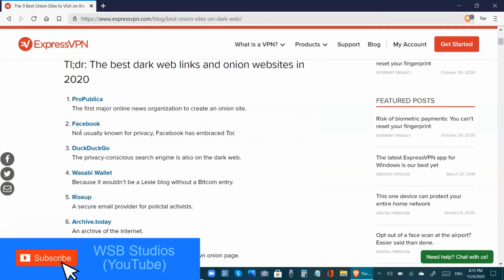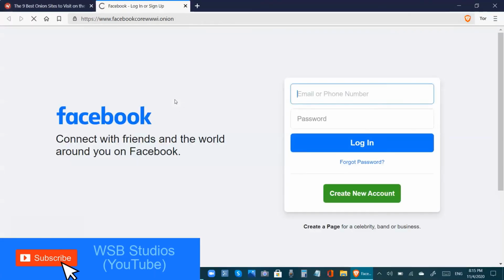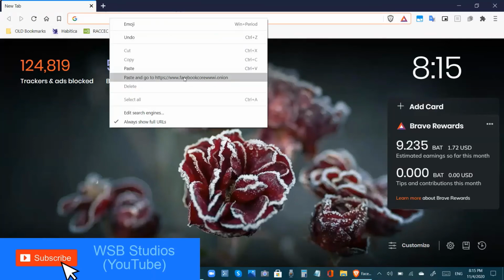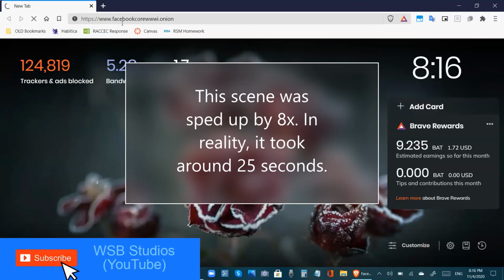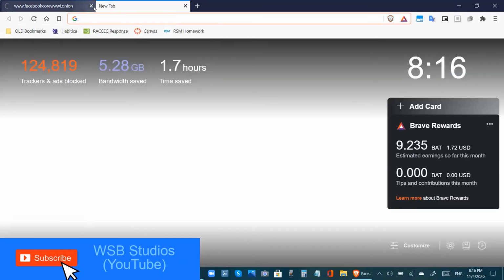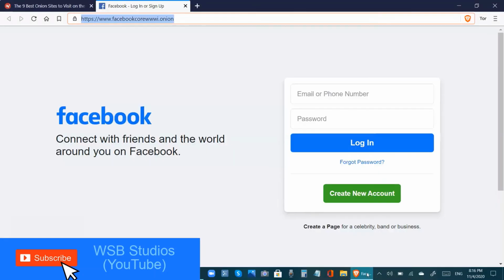And Facebook has their own onion website, which is facebookcorewwwi.onion, which is actually the legitimate Facebook website. And it's going to take forever to load because it's Tor. And you might be thinking, how is this not the dark web? Well, we go back into regular browsers such as Brave, Chrome, or Edge, and we paste. Yes, this site cannot be reached. So this is actually the dark web. This isn't something you search on Google. It's not clickbait, okay? This is the real dark web.